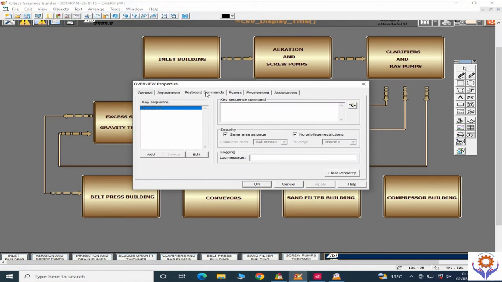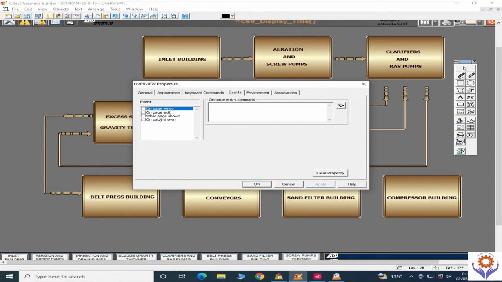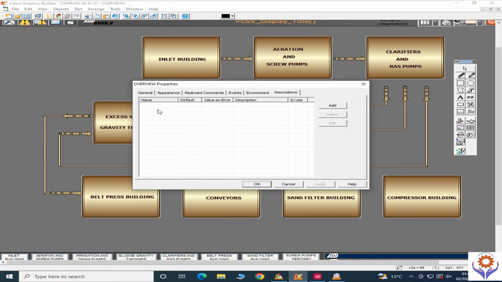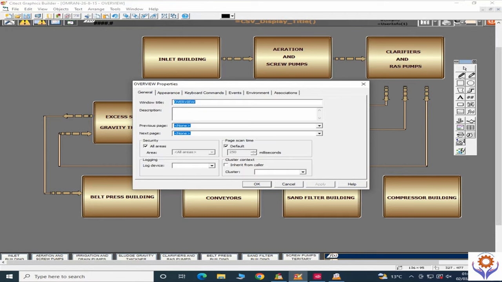And if you go further here, you can set the privileges also. If you set these privileges and keyboard commands, you can use them for this property. And if you go to Events, see here, on page entry, page exit, while page down, while page shown and on page shown. So you have these events also, and environment. And also you can associate this page with other pages. So there are many functions you can use through these properties.